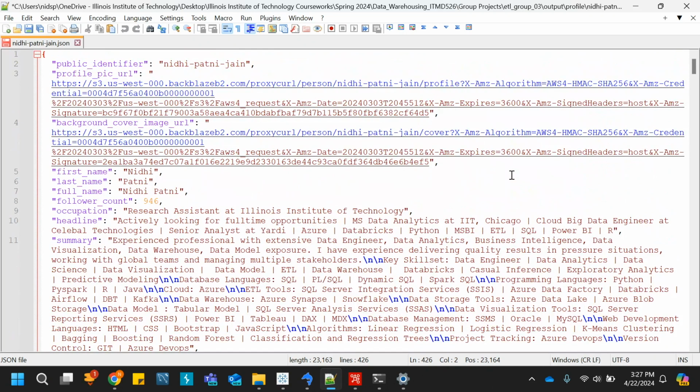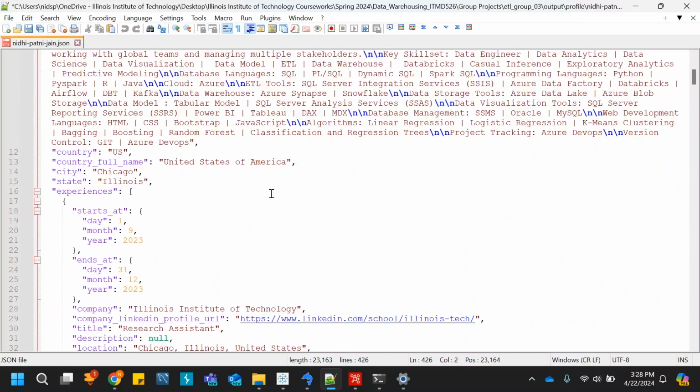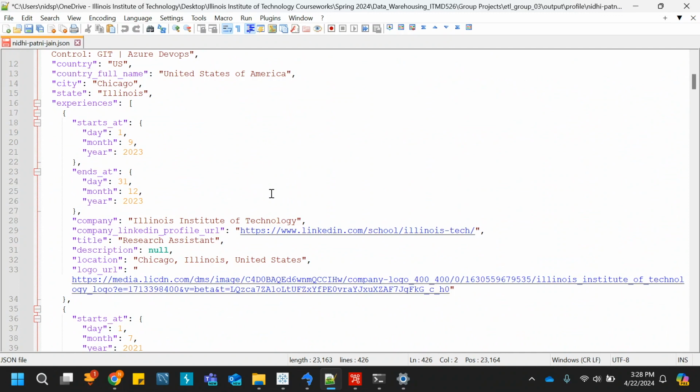For example, this particular JSON file contains the LinkedIn profile information for one particular person, say Nidhi Patni Jain. It has fields like public identifier, profile pic URL, first name, last name, for which we can get the data straight away. But there are fields like experience and education, which contain multiple data, as one single person can have multiple work experiences and multiple degrees. So the data for these kinds of fields are stored as arrays, which in the further parts of the project, we will explain how to flatten using the ETL pipeline and store the data present in this JSON file.